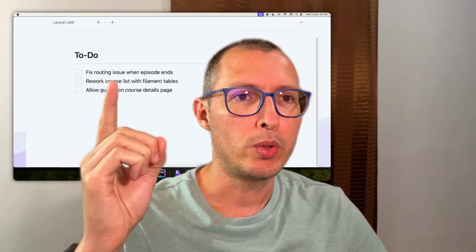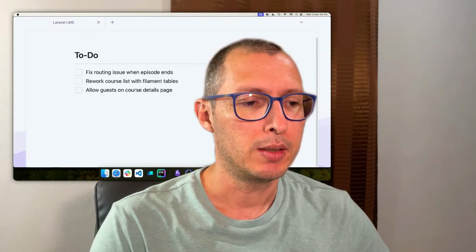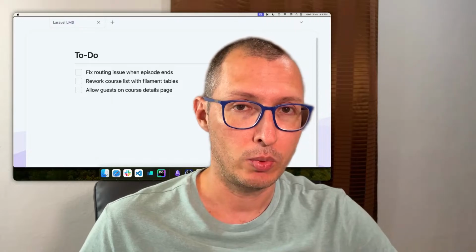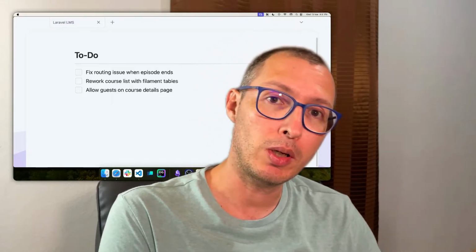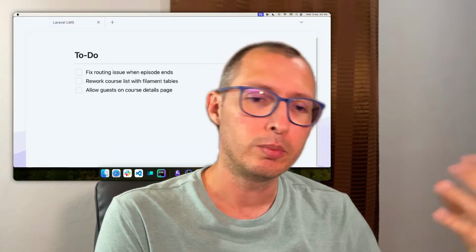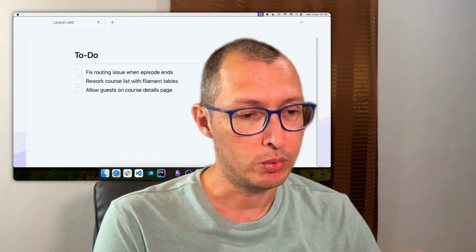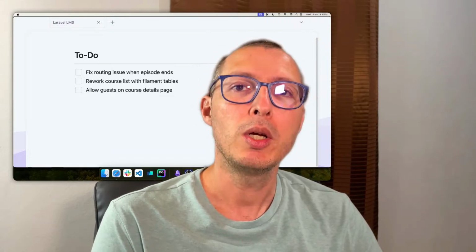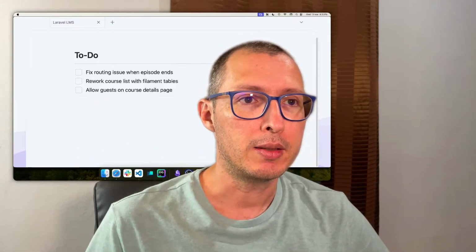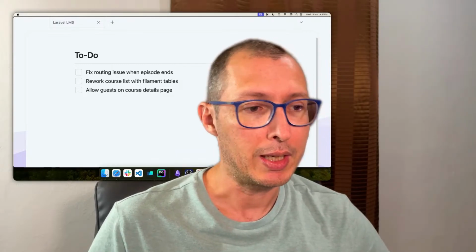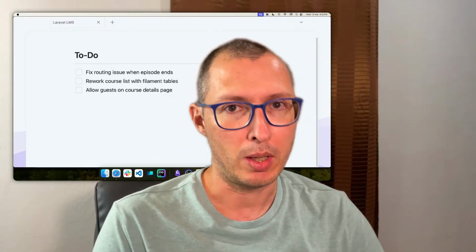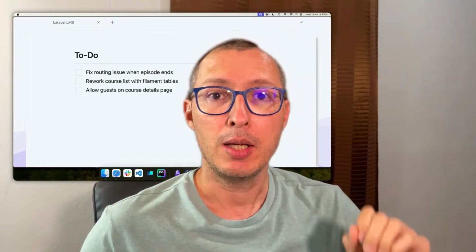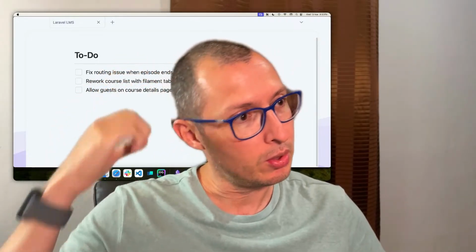Then we're going to rework our Filament course list. We have a list of courses, we have the test already, but we want to use Filament tables for that. So we are going to rework that and incorporate Filament tables into that view. And we are also going to make that available to all users. And that is going to require some moving around. So that's what we have ready for today. And so without further ado, let's just jump in.